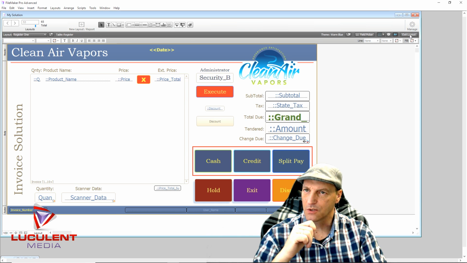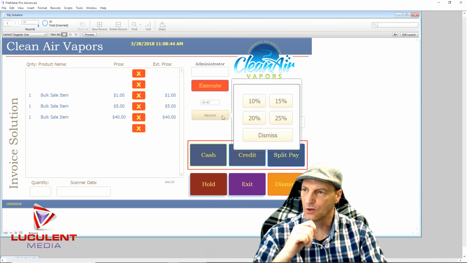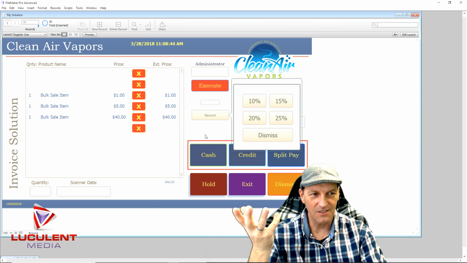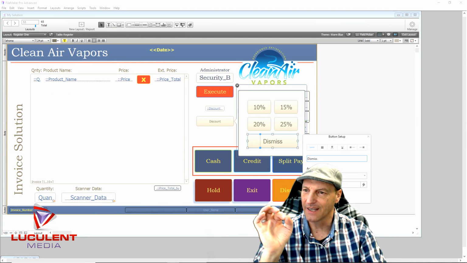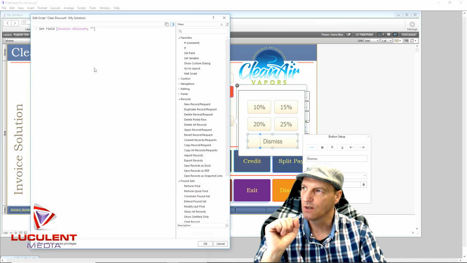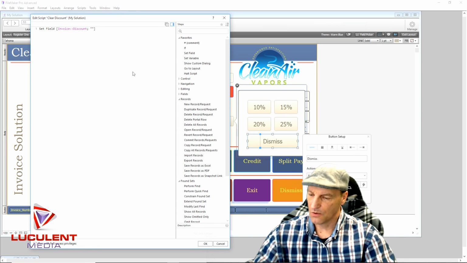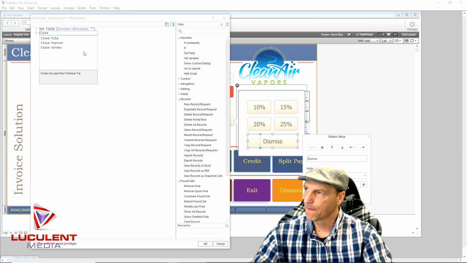So now if I was to exit layout and do the discount, let's dismiss the discount. See how it didn't close the popover? So when we're doing this, let's make sure that we are adding that into there. So clear discount, and that's the reason why we did it.